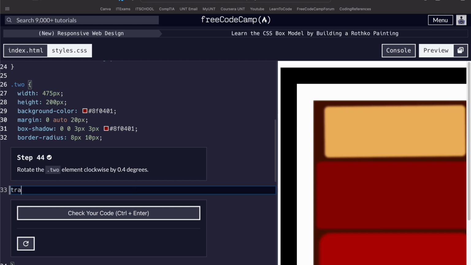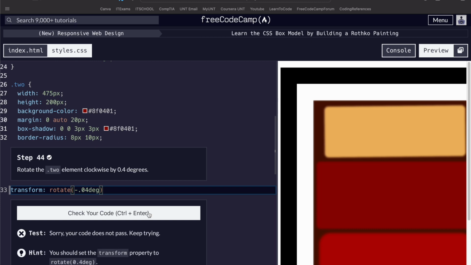So we'll do transform, rotate, minus 0.04 degrees. What did I spell wrong?